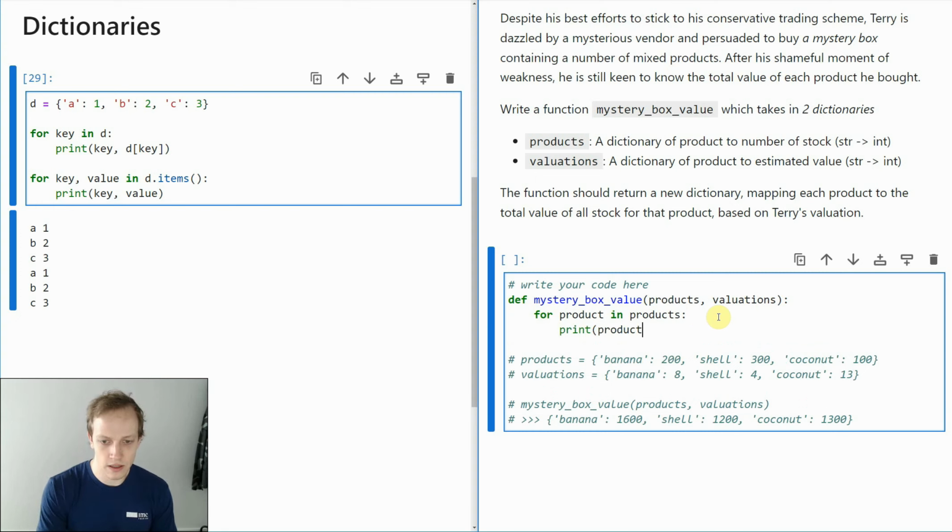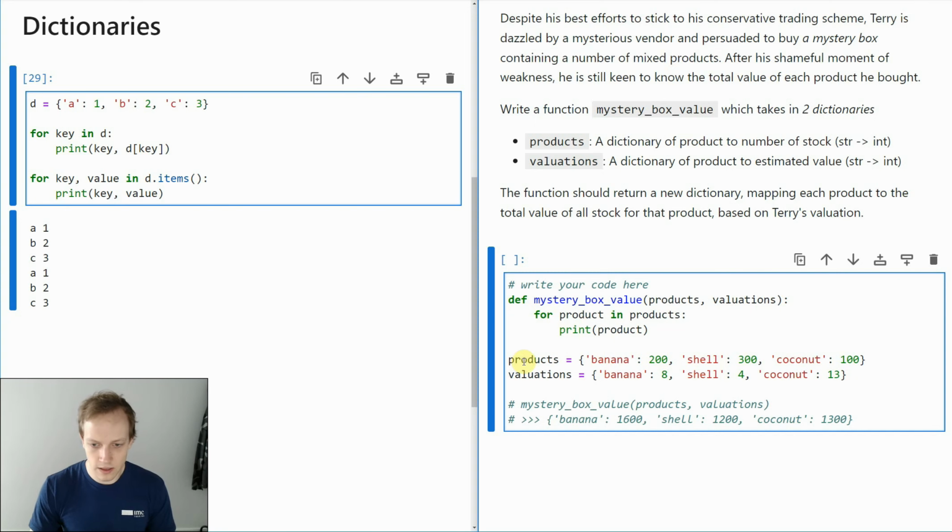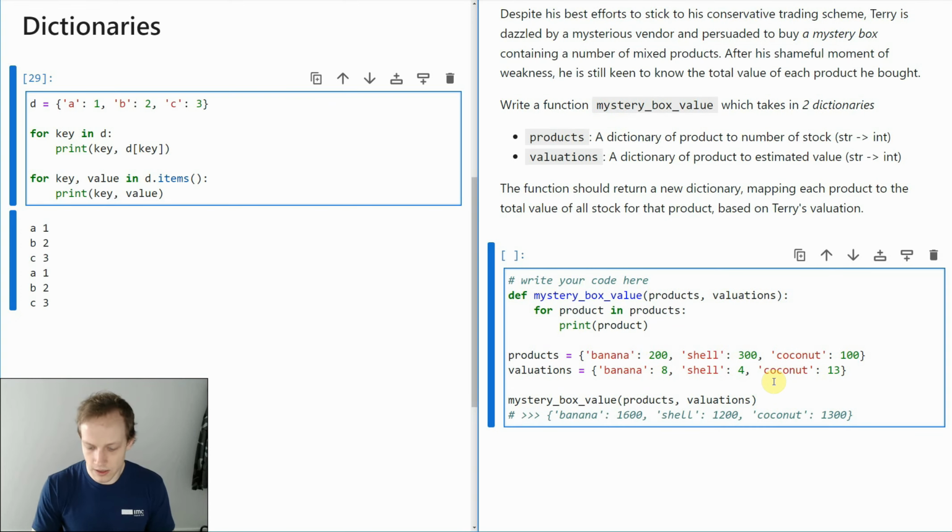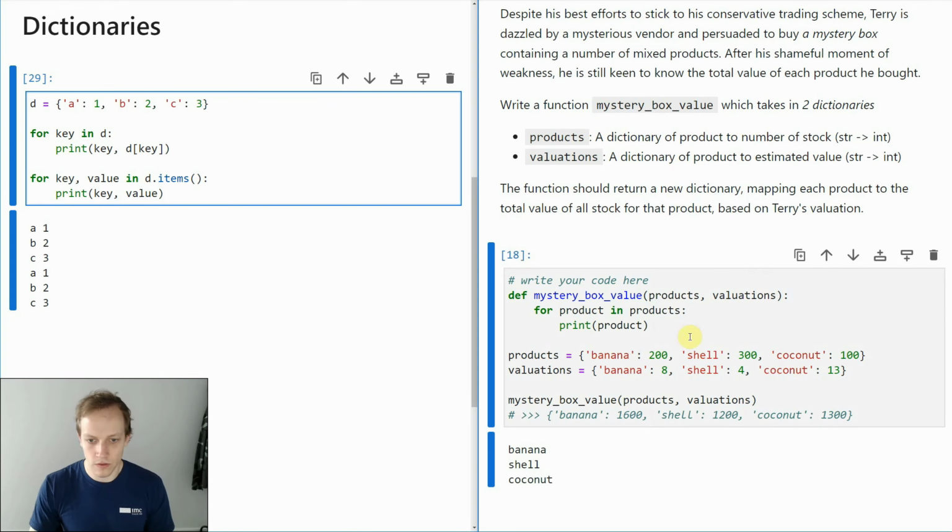Let's just always start off nice and simple with some prints. So I'm going to steal these so I can run this a bit more easily. Let's see what we've got so far. So for product in products, cool. We printed banana and then shell and then coconut.